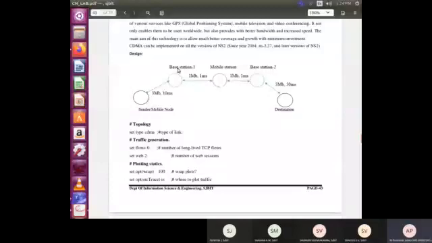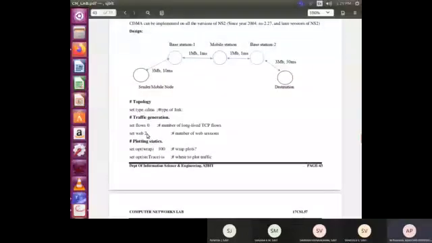Traffic generation: setting the flow as 0, and then we are also setting the web session as 2. Okay, we have 2 web sessions over here. This is about setting the traffic generation.